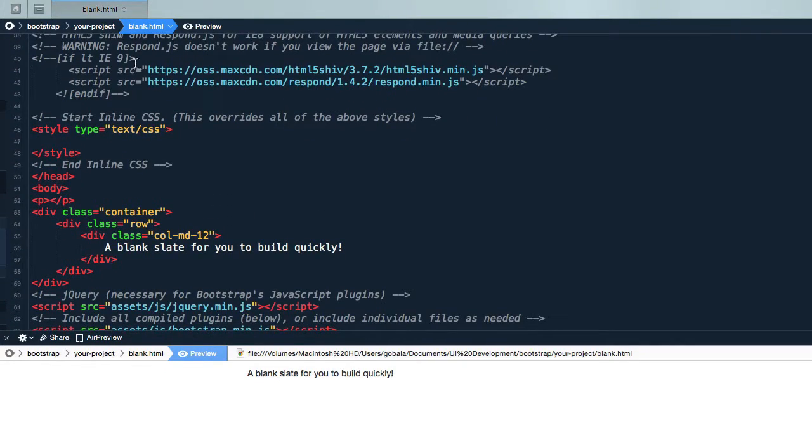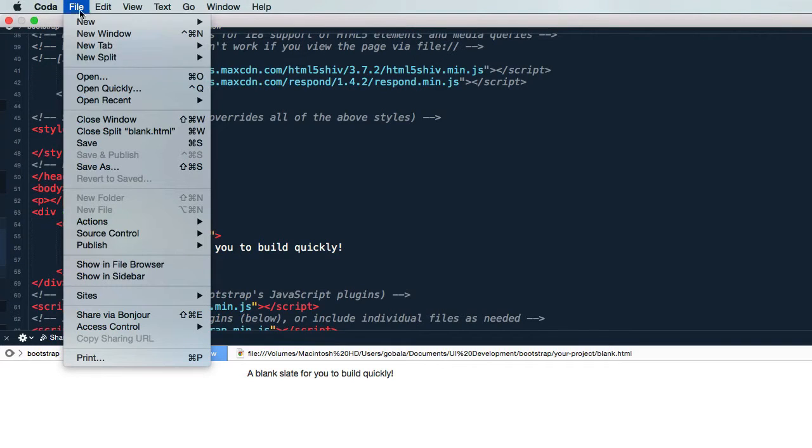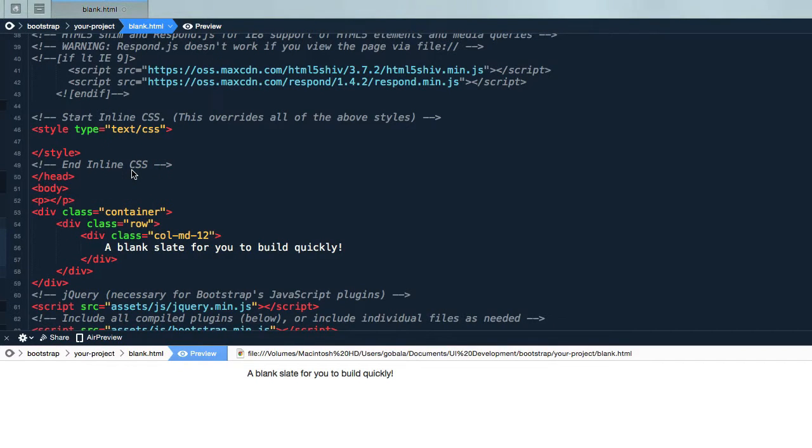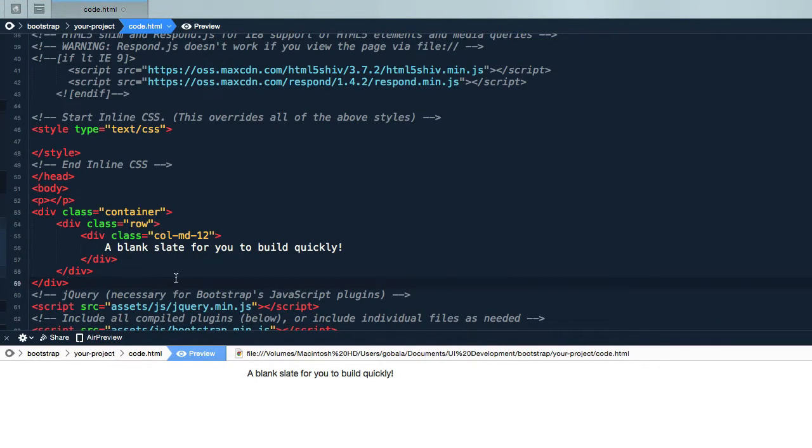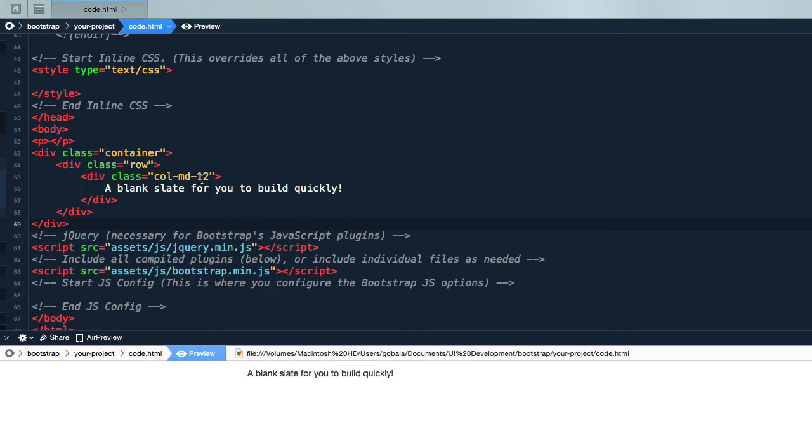So as usual, I'll start with blank.html and I'm going to save it as code. So in Bootstrap there are a few simple classes you can use. Let me change this column to 6 to make it easier for you to see in this video. Alright, so I'm going to add some code inside the default sentence that is in your blank.html. So what if I want this HTML to be a code?